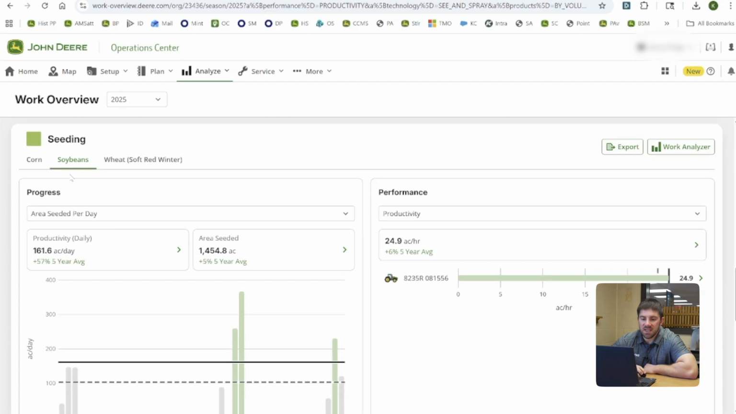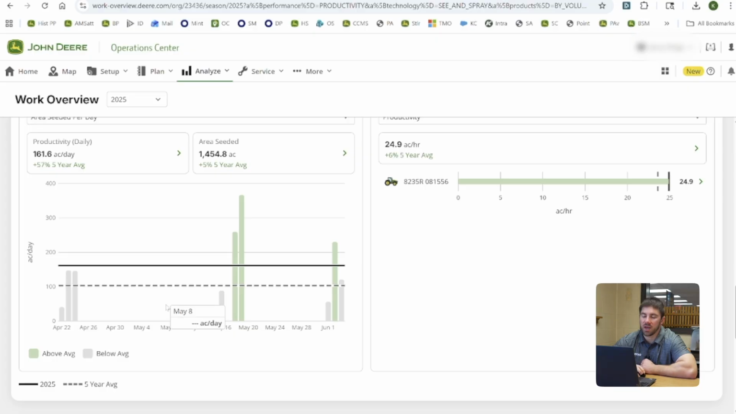And same thing with seeding. You can see how many acres we're seeding per day on average, what our bigger days are. Maybe that helps us make some decisions on what size of equipment we need for the acres that we're trying to get accomplished if we have a certain amount of days that we're trying to hit in our window.